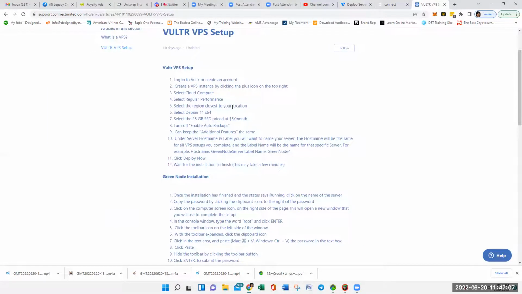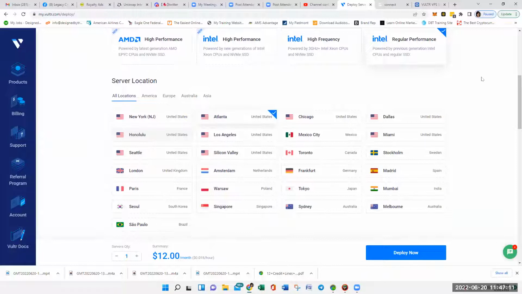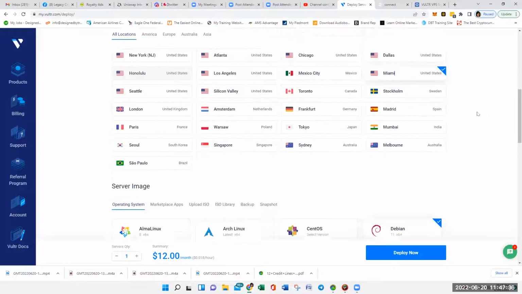And it wants me to click the region closest to me. Okay, I live in Atlanta. So click Atlanta. If you lived in North Carolina, South Carolina, you're not going to see it. What's close to you? Atlanta. If you lived in Delaware, you're going to come and find New York, New Jersey. It just depends on where you live. If you live in Tennessee, it's probably Atlanta. If you lived in Orlando, you're going to click Miami. Don't make it difficult, you guys. Just find the closest location to where you are.